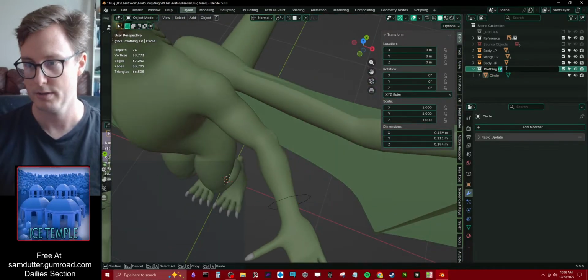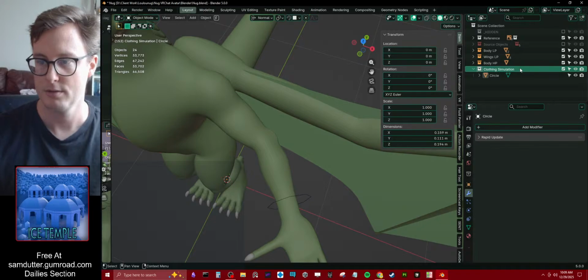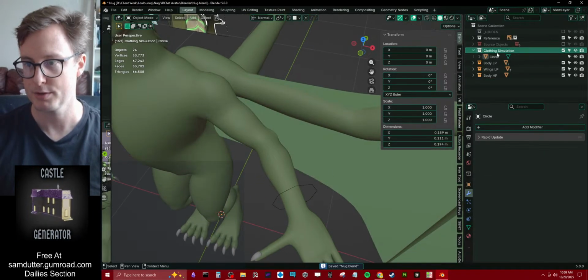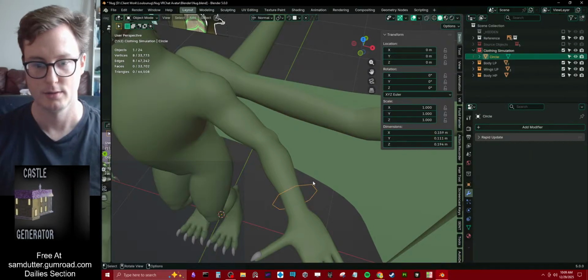I'll actually call this clothing simulation. And we'll put this up with our source objects. Okay.